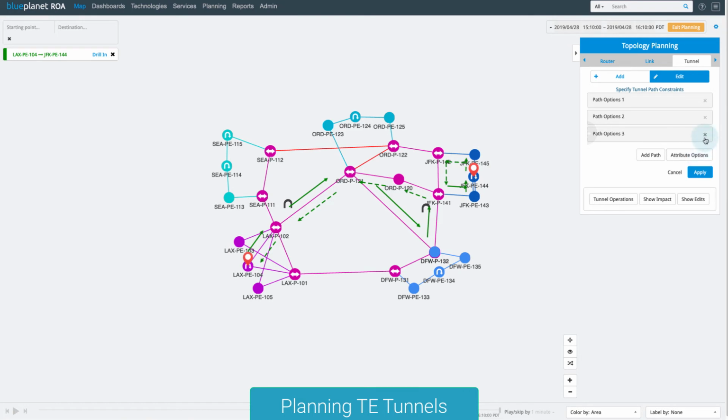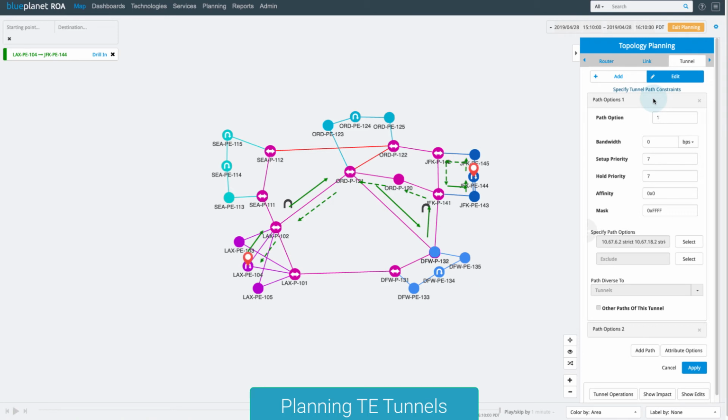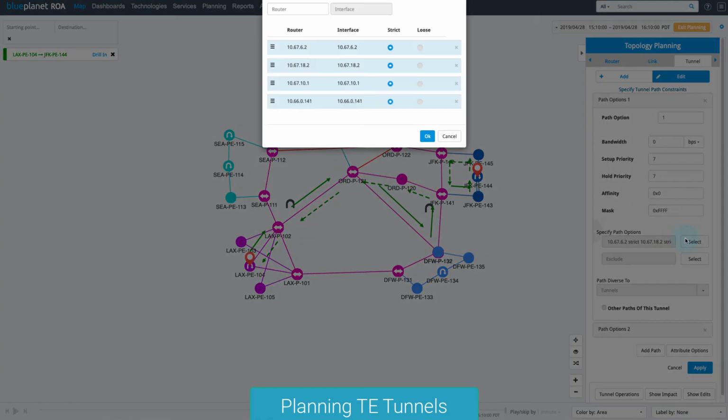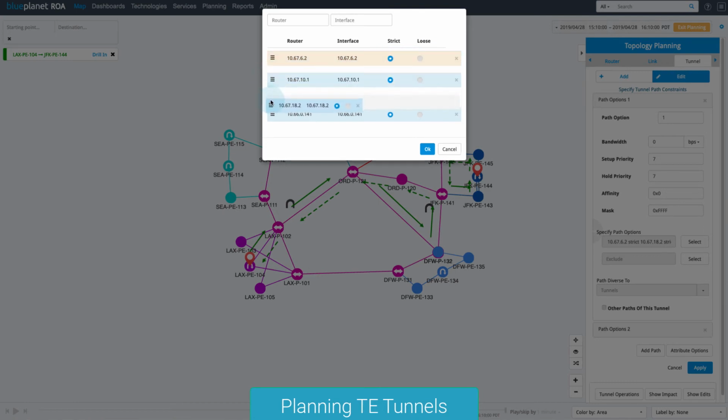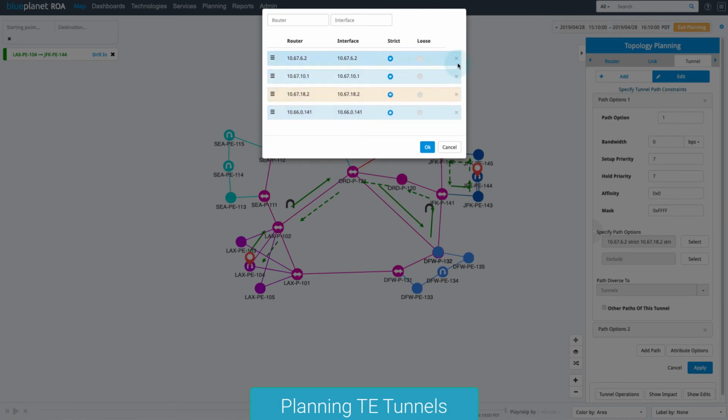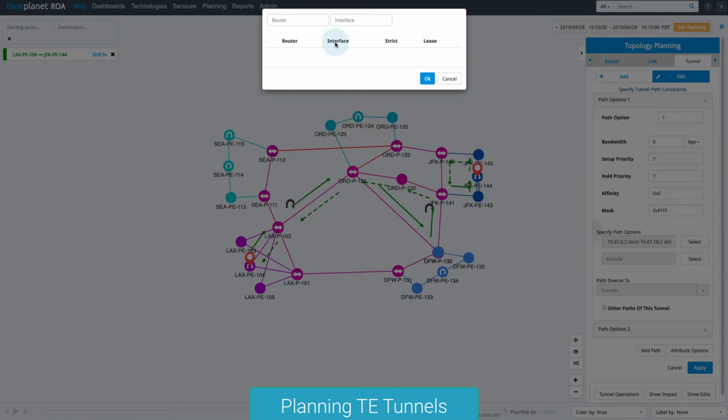Let's remove the path option 3. There are many fields that we can edit for this path option. Let's update the explicit path and leave other parameters as configured. We will remove all existing hops and add only ORDP121 as one of the hops for this path. Here we can specify hops, we can specify the type of the hop, or we can just change the order. We will remove all existing hops. Now that no hops are defined, we can add a new hop.